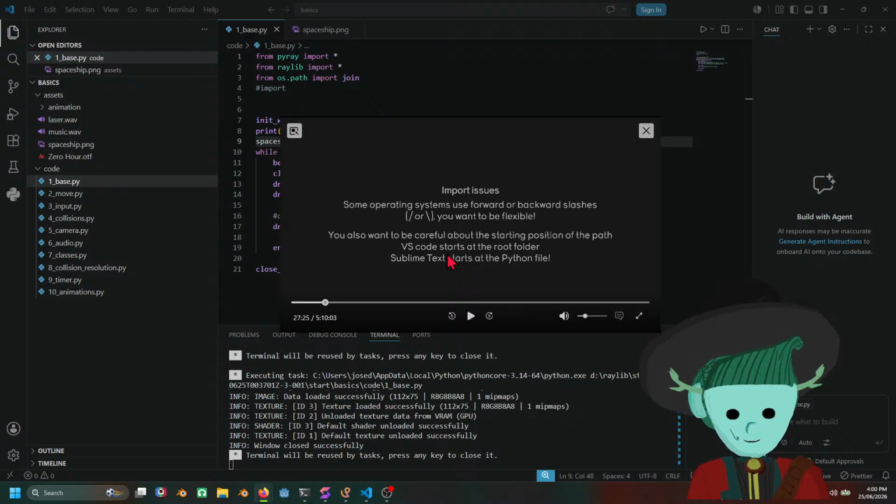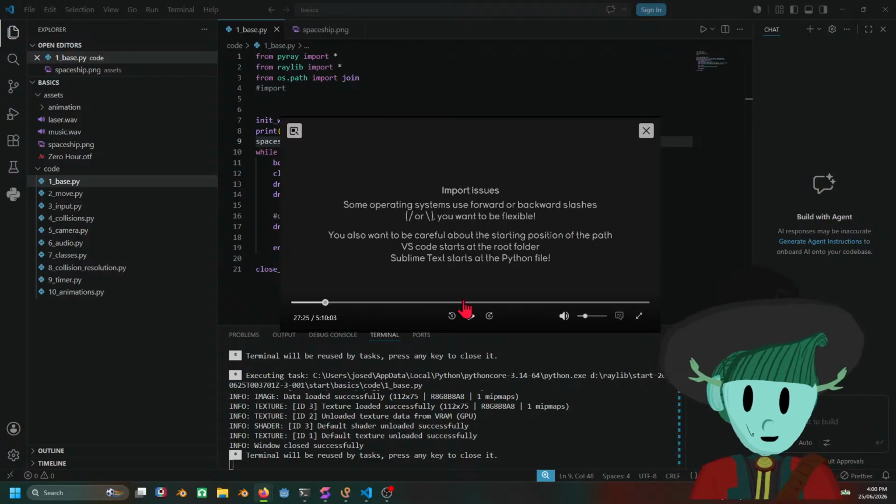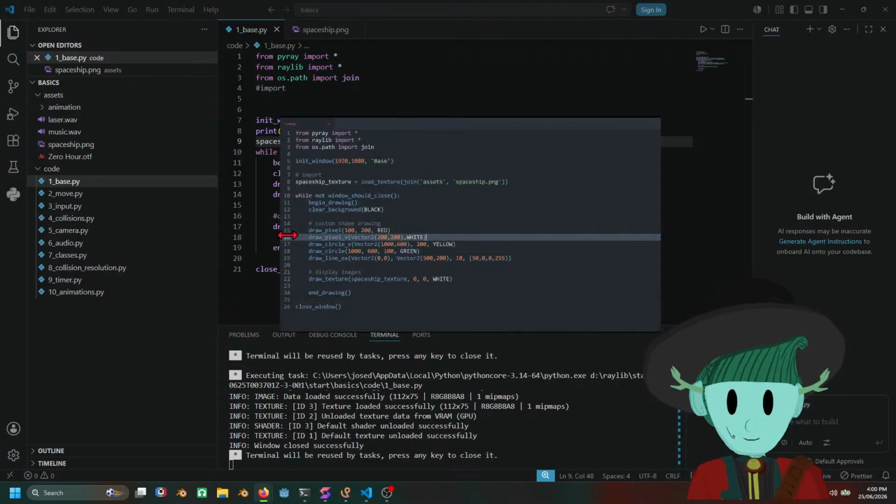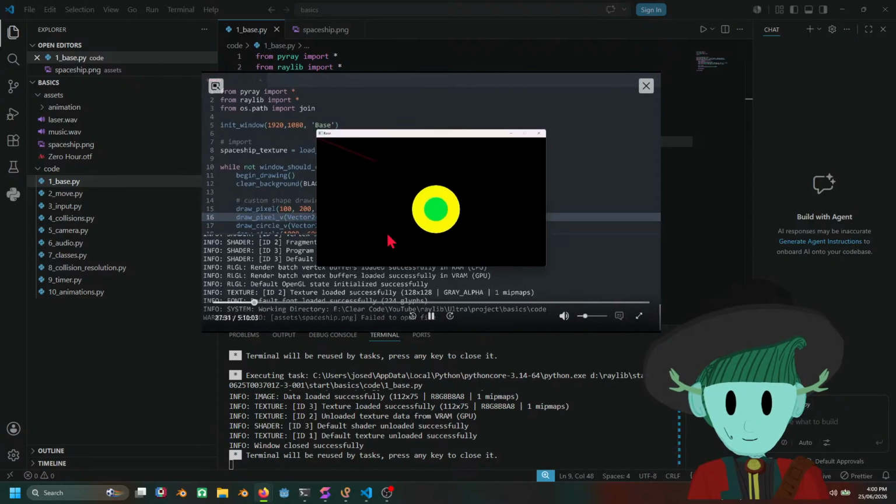VS Code starts at the root folder. Well, I mean, I'm using VS Code now, right? It won't work.